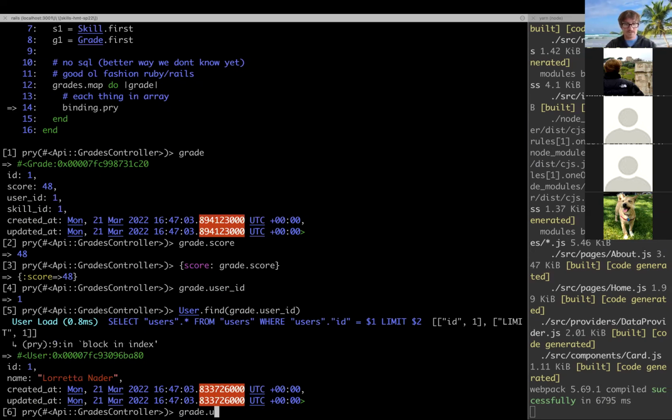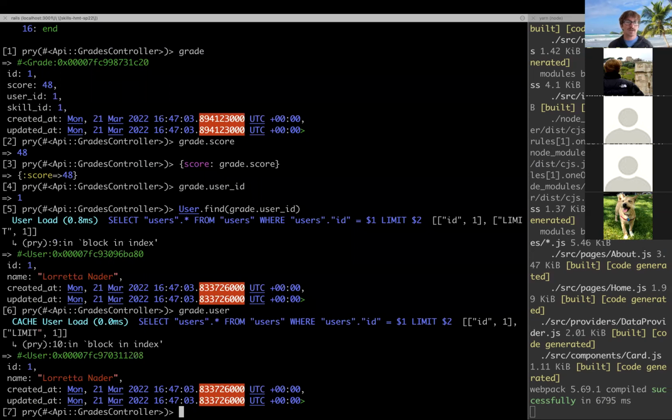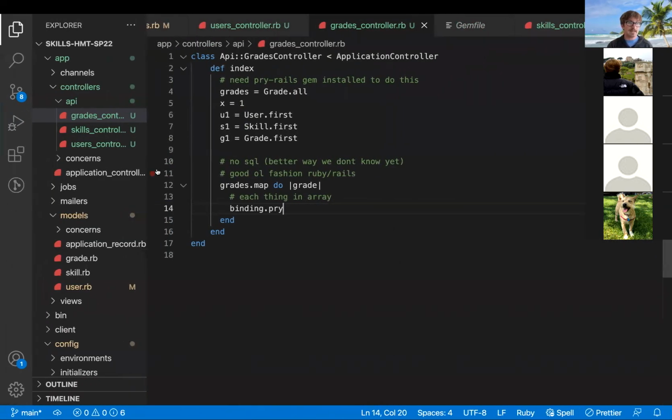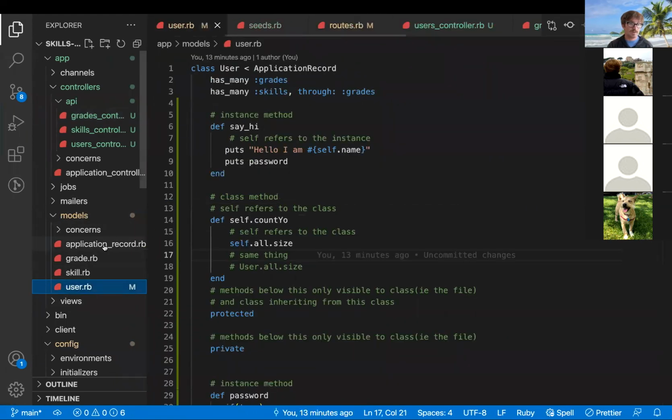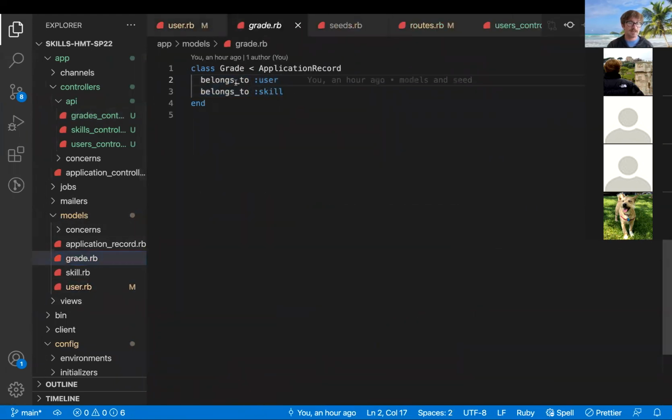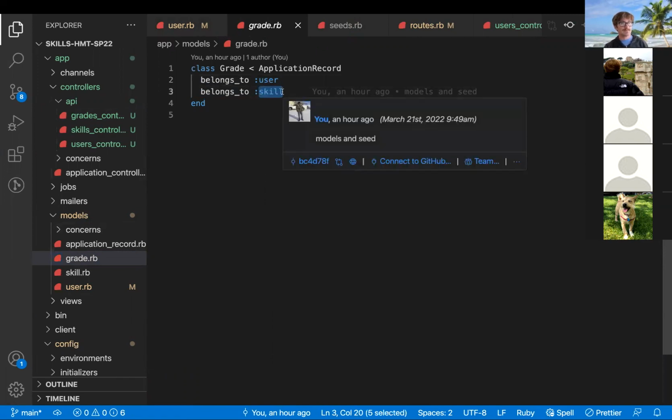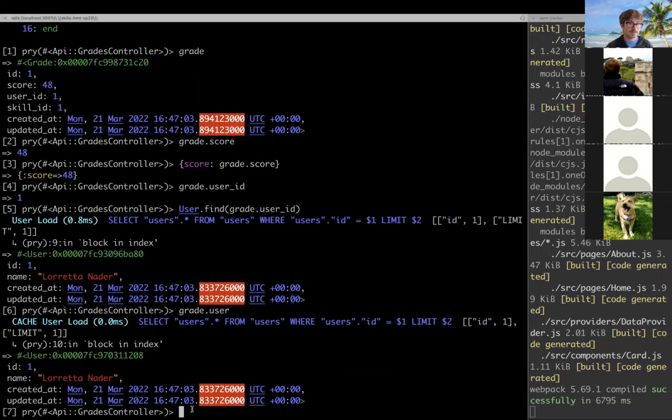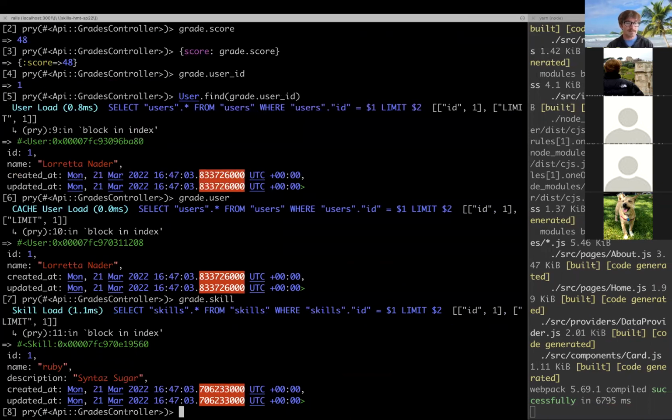I can just do grade.user because a grade belongs to a user. When I set this up in my model, right here, belongs_to user, that allows me to take that instance of a grade and call grade.user. I can also do grade.skill. It's a little bit of Rails magic. So I can do grade.skill. Cool, there's my skill.